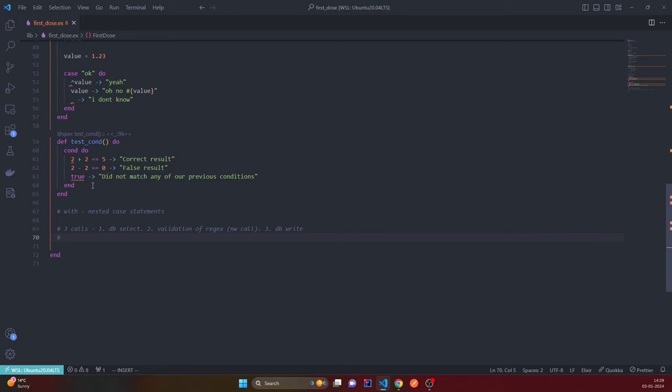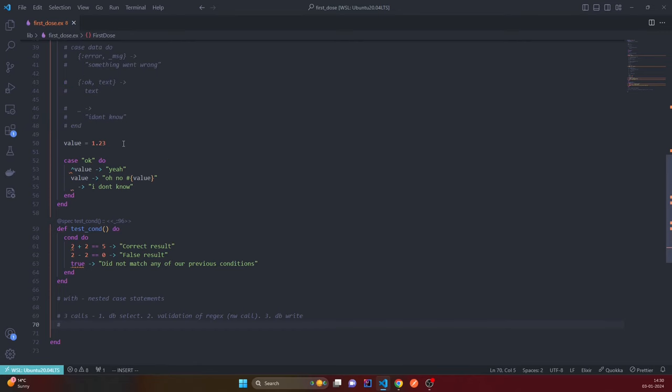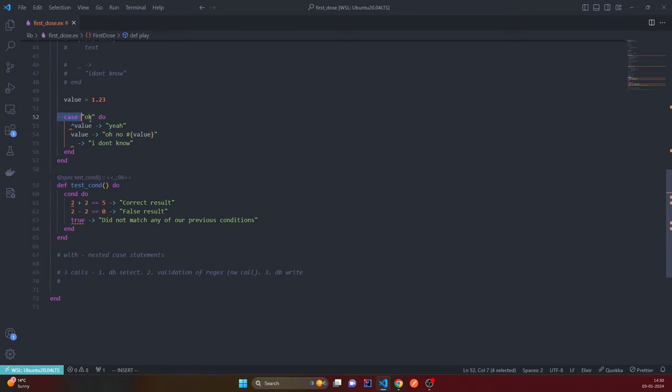So, nested case, how will you write this? You will write like this. So we have the case here. You have some API which you run, like a tuple of OK or whatever. Then you will write something like case, some res of the API, and then you will pattern match it.